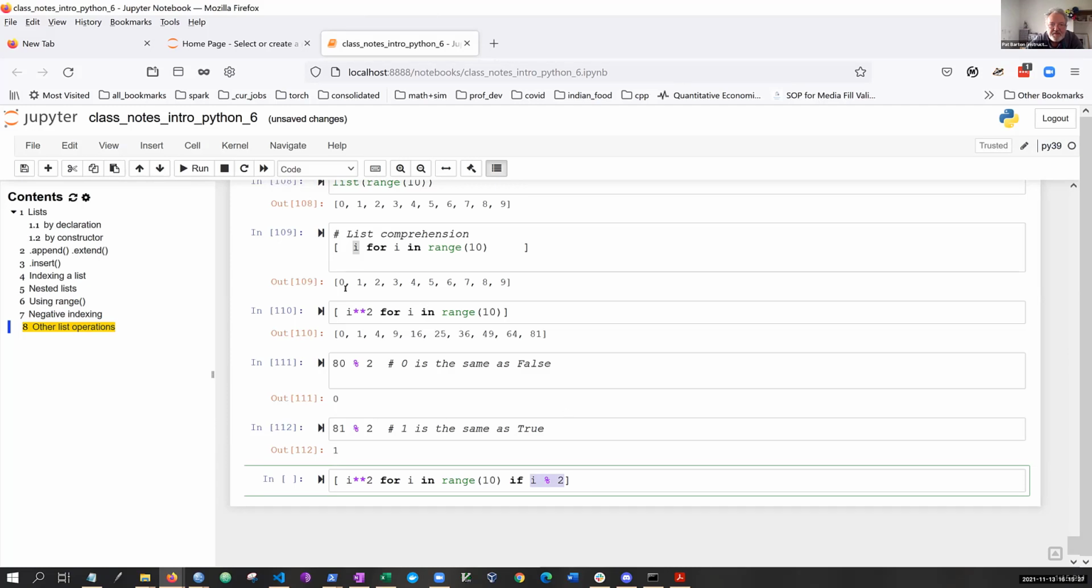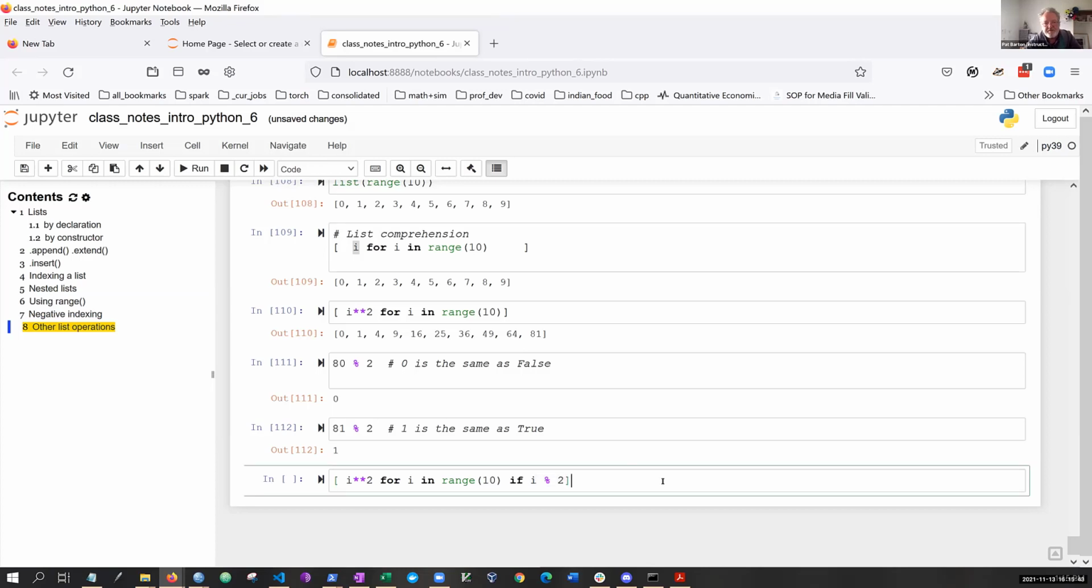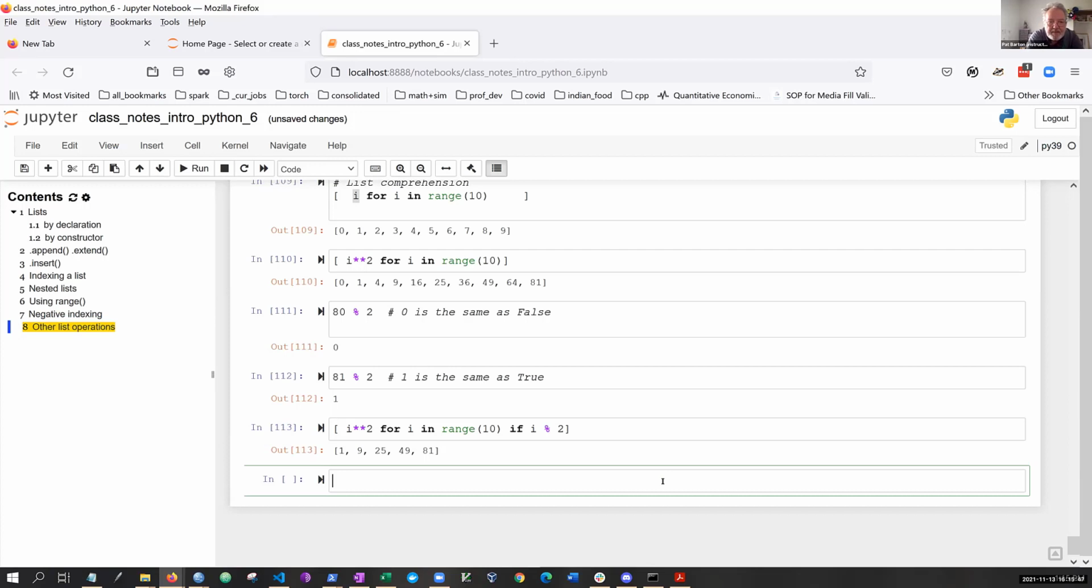Okay. So if you look at these, the i in range 10 here, we've got every number between 0 and 9. Half of those are going to be odd. So what this is going to do is say only for the odd numbers are we going to make a list of the squared values. So we have 1 squared, 3 squared, 5 squared, 7 squared, and 9 squared.